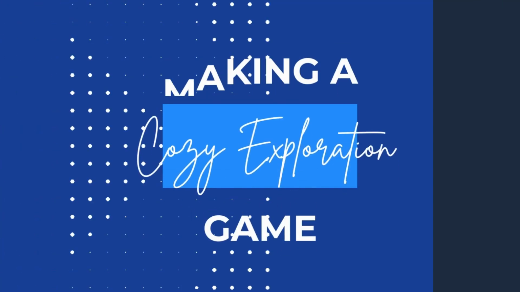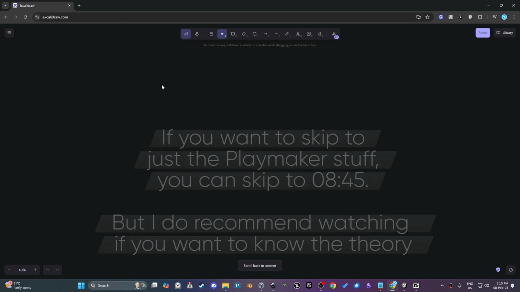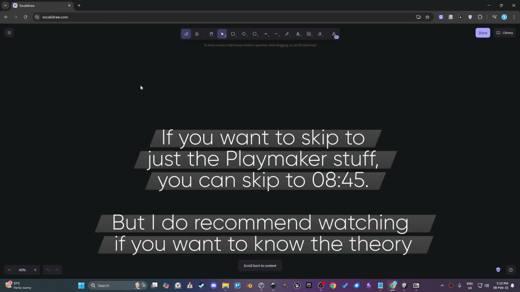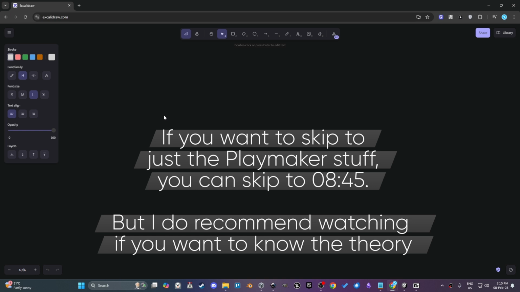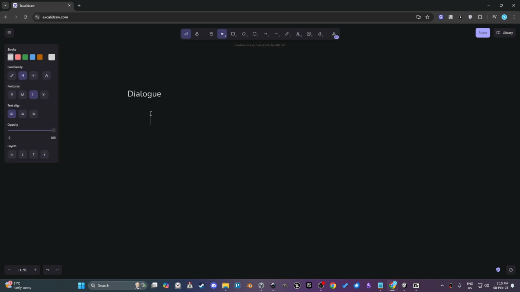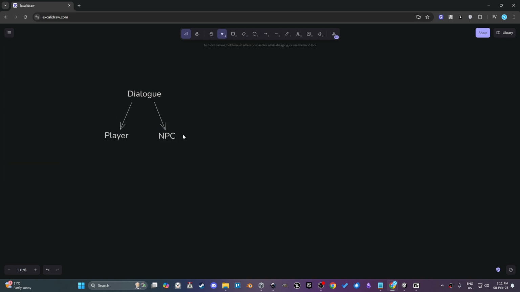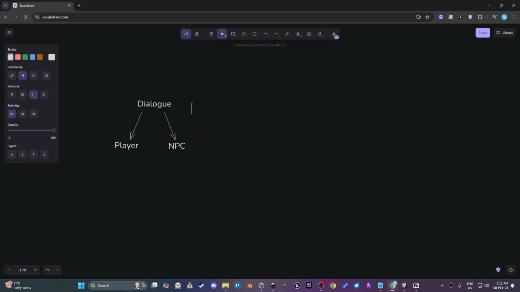So let's have a look at how we can approach the dialogue system in itself and what are the components that we need for the dialogue system. So if I say I need dialogue, and the dialogue can be for the player or it can be for the NPC, and the same goes for text as well. So this dialogue will have some kind of text and that will need to be dynamically applied.